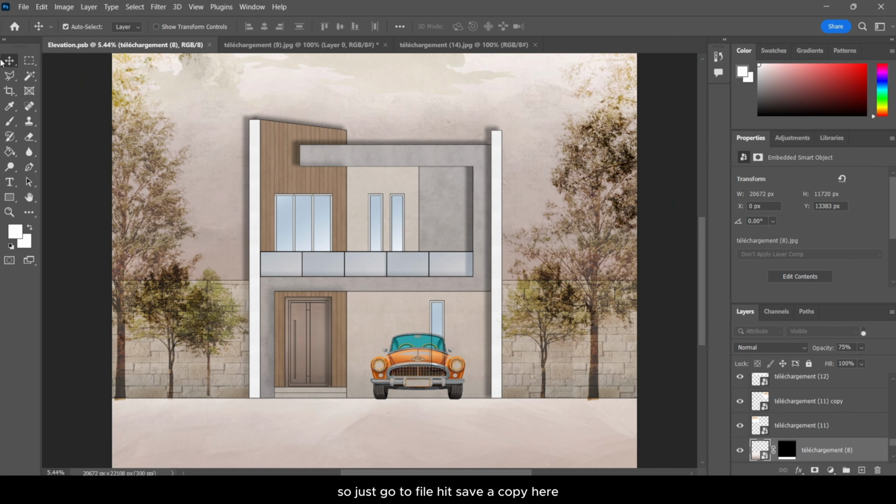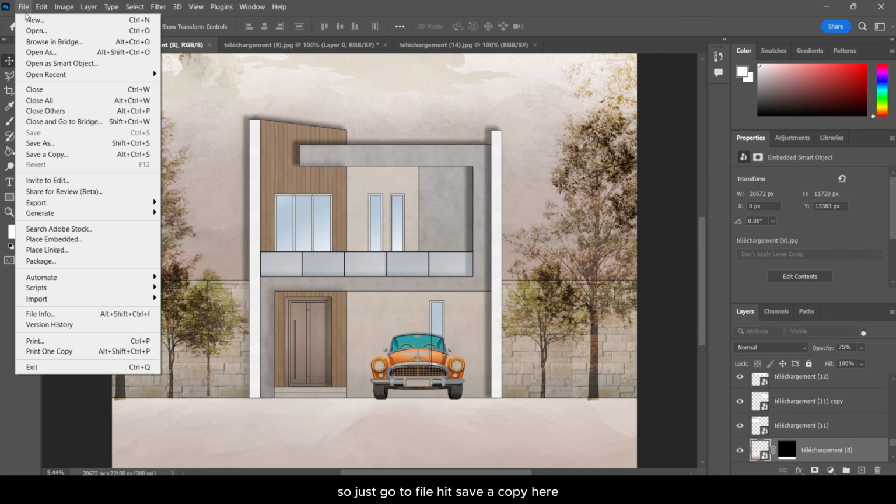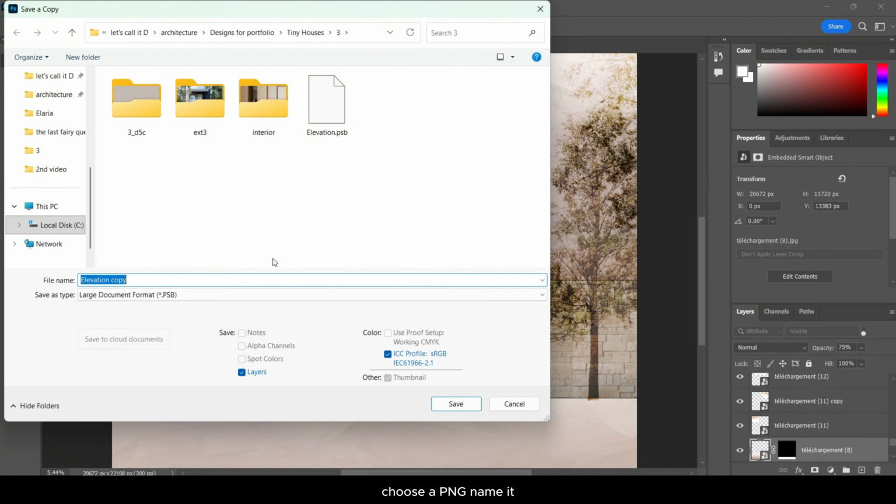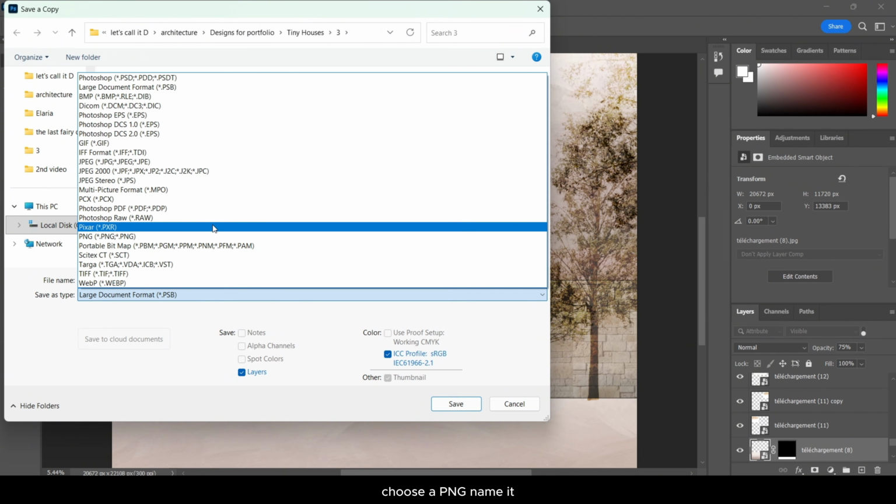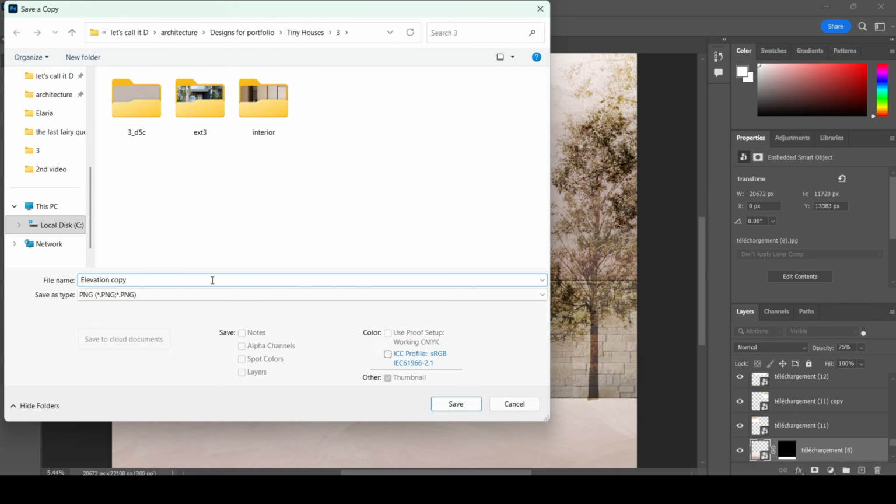So just go to File, hit Save a Copy. Here choose PNG, name it, and hit Save.